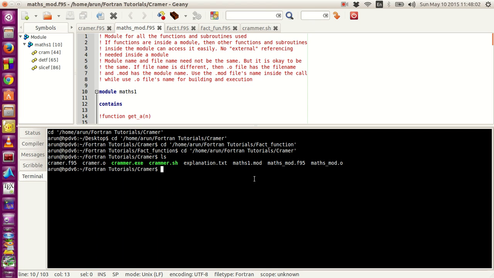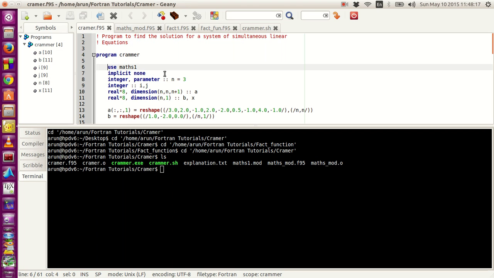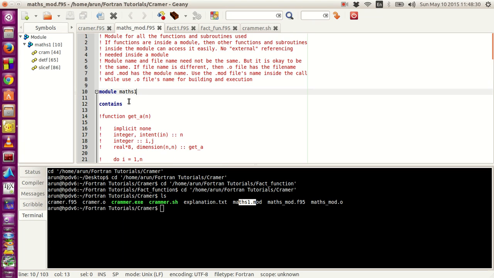Now suppose they were exactly the same, what you'll get is that both this .mod file and the .o file will have the same name. And when I refer to this module inside the program, I should use the module name, maths1, not this. If I were to include this, it will throw an error, but I have to include this. So for all practical purposes, it's recommended to have the same name for the module and the file.